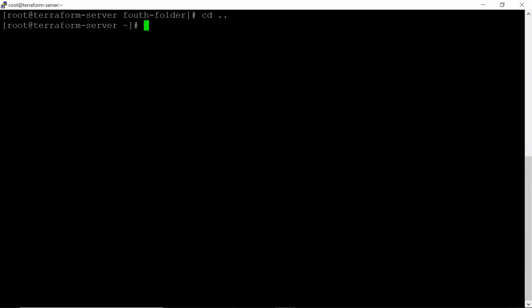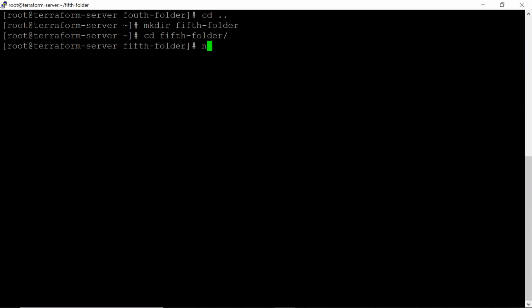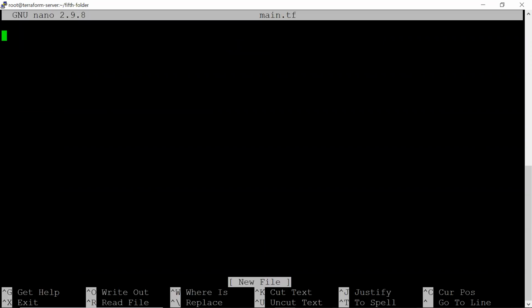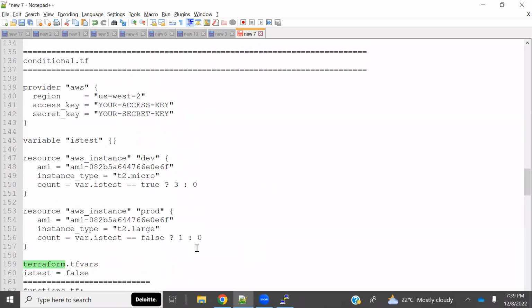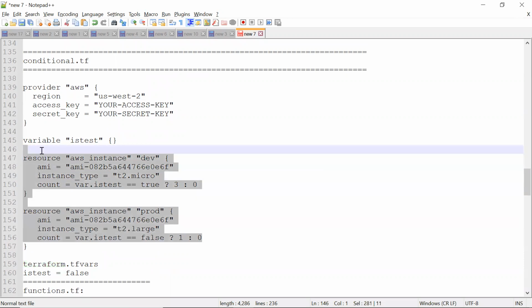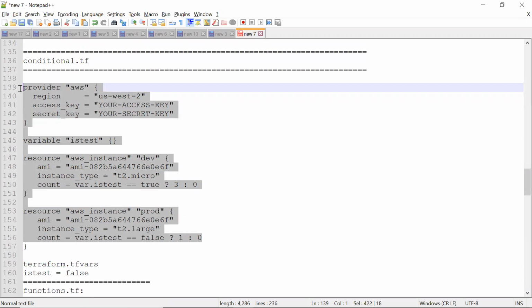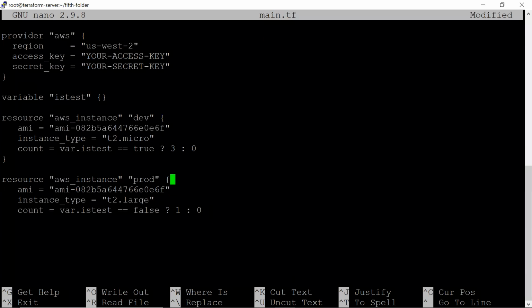Let me do one thing. Let me just create one more folder, mkdir, and here I will say fifth folder. I will go inside this fifth folder. Here I will create main.tf, and here I'll create a conditional execution. Give me 1 minute for this conditional execution. I'll show you how this conditional execution works.